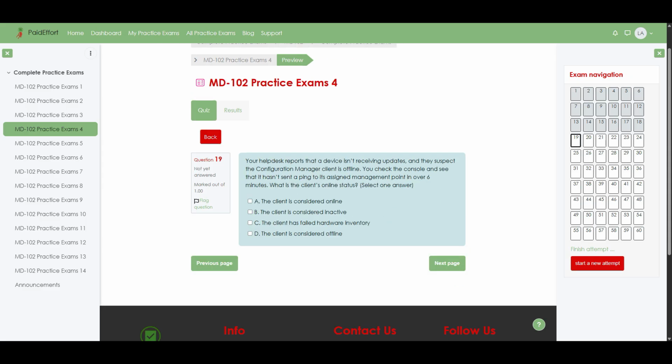Question 19. Your help desk reports that a device isn't receiving updates and they suspect the Configuration Manager client is offline. You check the console and see that it hasn't sent a ping to its assigned management point in over 6 minutes. What is the client's online status? Select one answer. A. The client is considered online. B. The client is considered inactive. C. The client has failed hardware inventory. D. The client is considered offline.